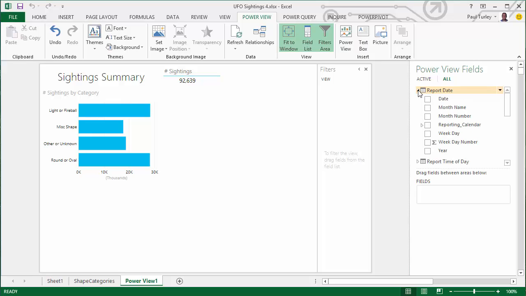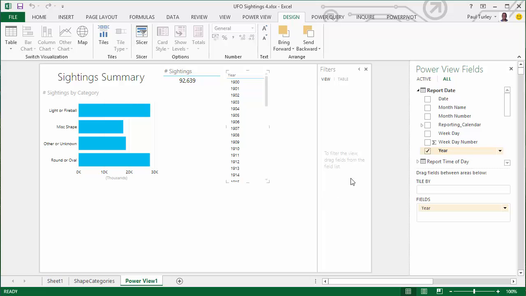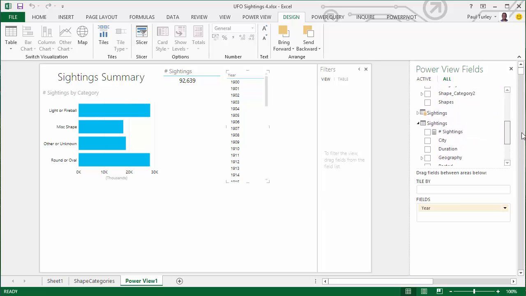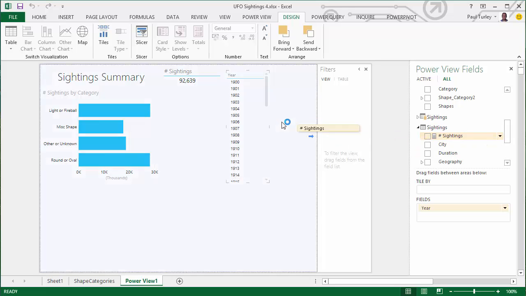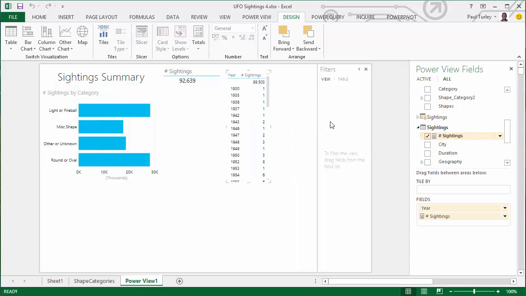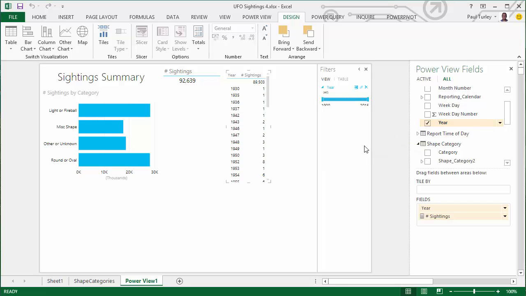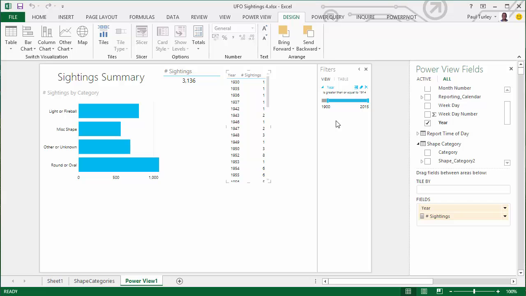Let's go to the report date. I also want to see sightings in a time series by year. So if I drag and drop the year, you'll see that I get a list of all of the years. And then I want sightings. So there's a list of my sightings by year. But notice that I've got some bad data in here. So we may or may not want to actually be able to show sightings that don't have a year associated with them. So we have a choice to make.